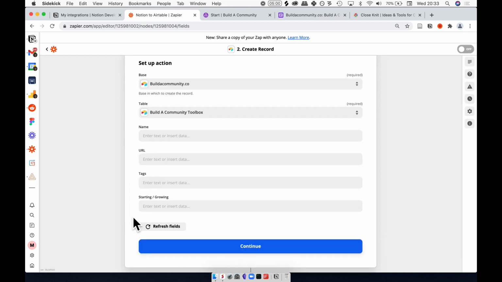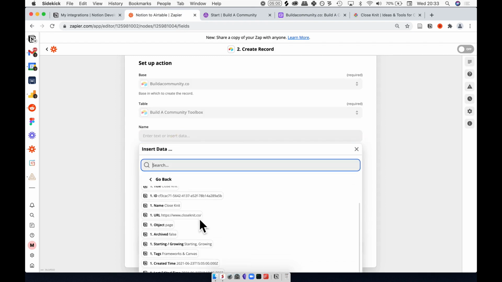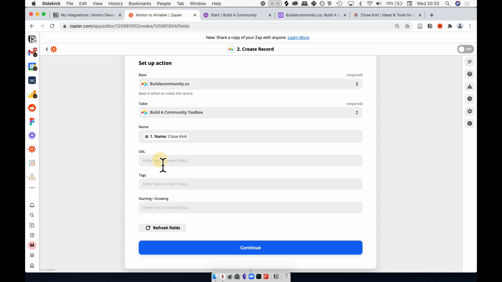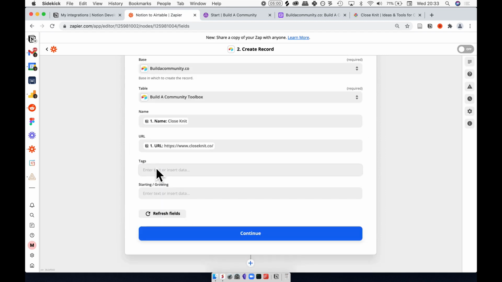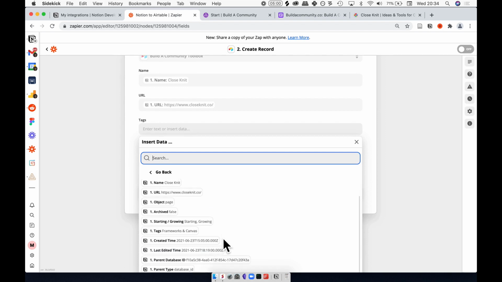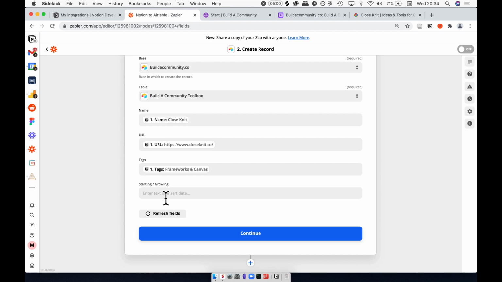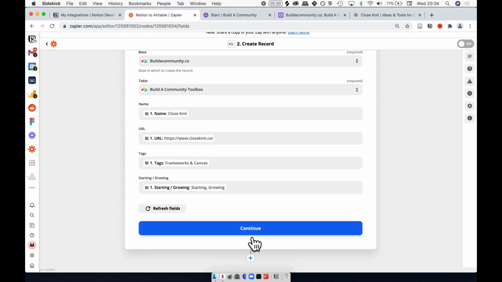Now this shows me all exactly the same fields that are in my Airtable base. I'm going to need to fill them with the information coming from Notion. In Name, let's show all of the options that we have and select Name. In the URL, I need the URL, showing all the options. I click URL. Next, I need to add the tags. So diving into Notion, I can see that I have the tag for frameworks and canvas. And also for this final set of tags, I'll need to find them as well. Once all your fields are matching, hit continue.